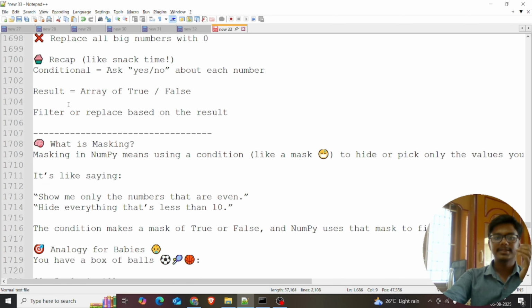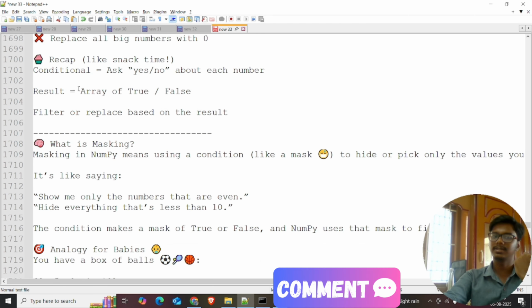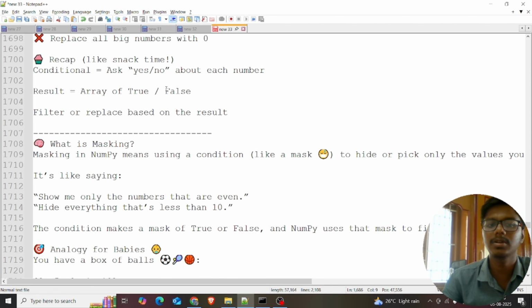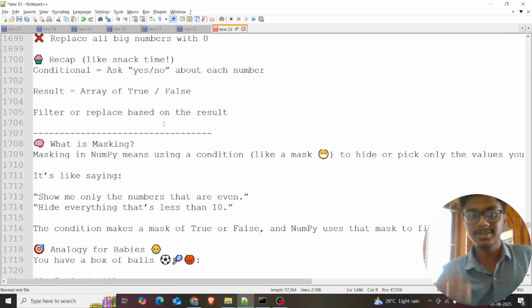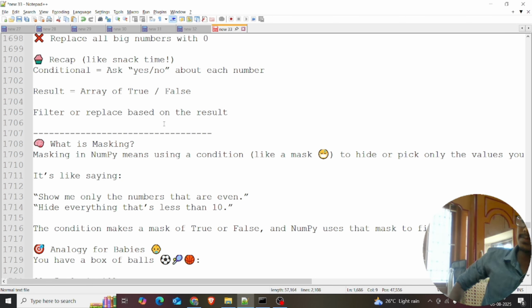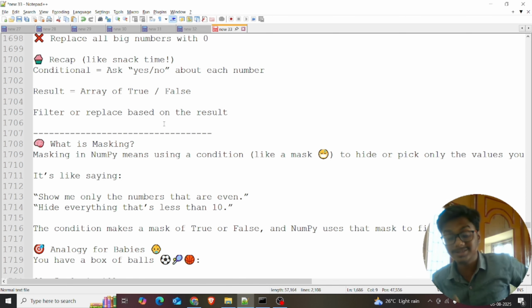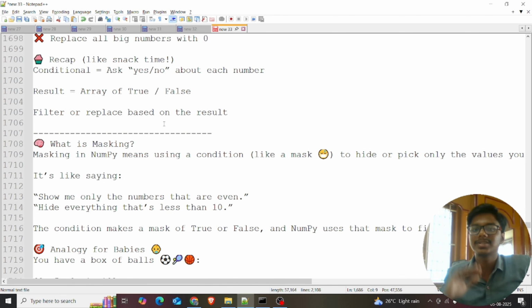So, just repeating things, we can get the result. With a conditional, we can ask for the result: the result is an array of True or False. With a filter, we can filter or replace things. I just explained these things in the previous session. We can filter things, and we can also handle missing values, which I covered in the last sessions.